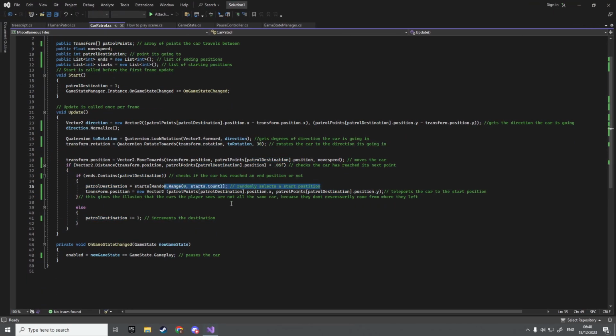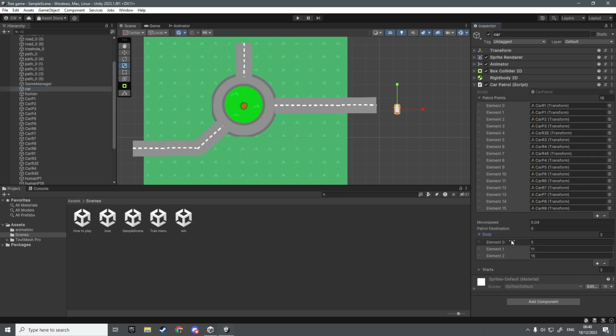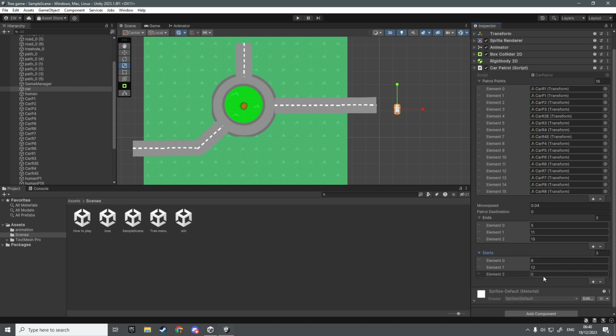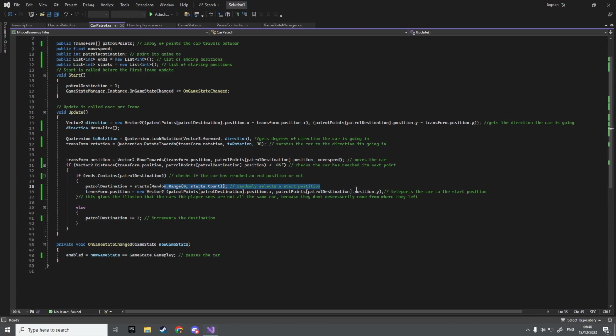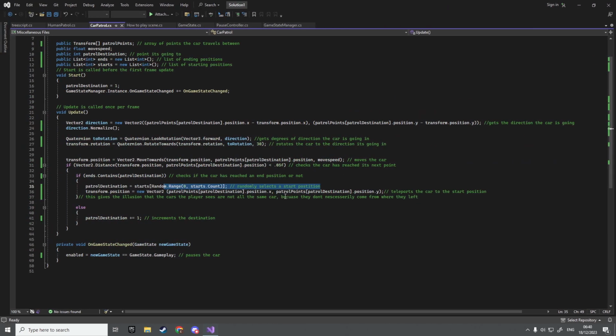select a random start position from the array of starts, which will put it back in a starting position to go onto the roundabout. It's random because that means that if the car goes off there, it can come back on here, or here, and that gives the illusion to the player that it's not the same car every single time going around in circles. And then if it's not reached an end position, then it just increments the counter by 1 to keep going around the roundabout.